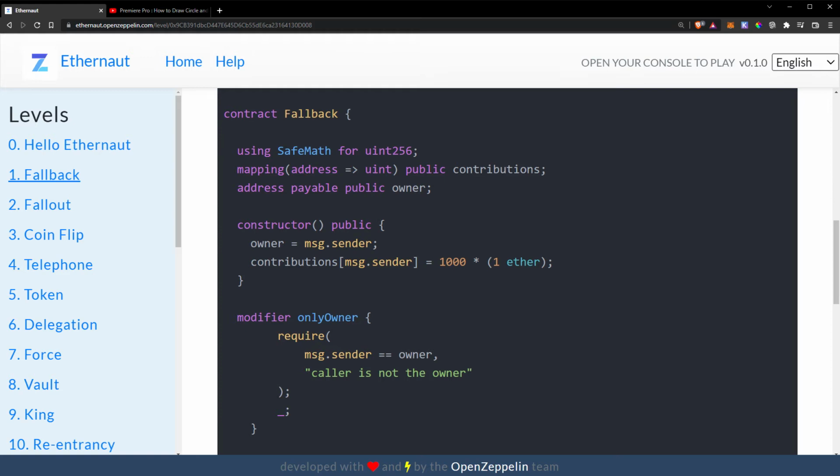The next block of code contains the constructor. Now the constructor is a function that will only run once when the contract is first deployed to the blockchain. We can see in this constructor, the owner is defined as the message sender, a message sender being the person who is sending the transaction to the contract. So for the purposes of the constructor, the owner will become the person who is deploying the contract.